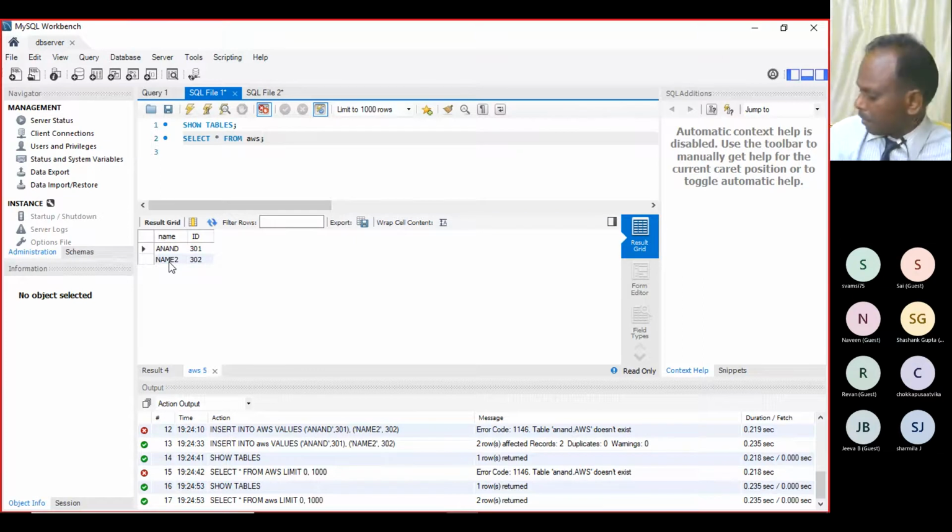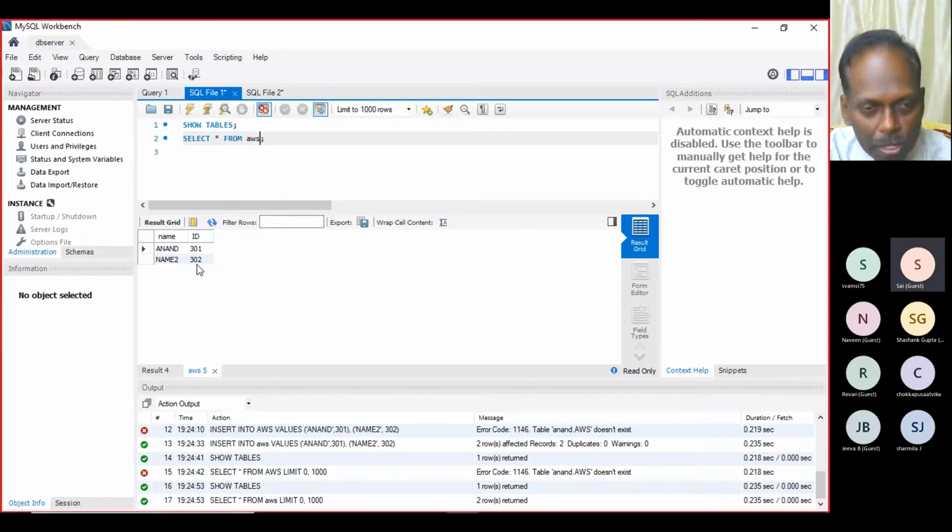I think this is enough. If you want to add more records, you can insert, and then if you want, you can do queries and all these things. The table has been created, and then we added some data also.